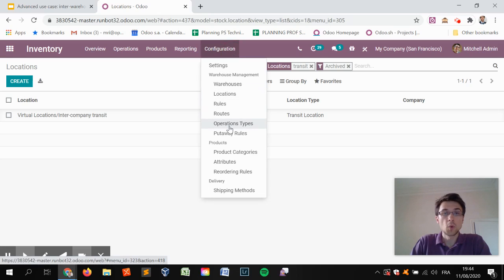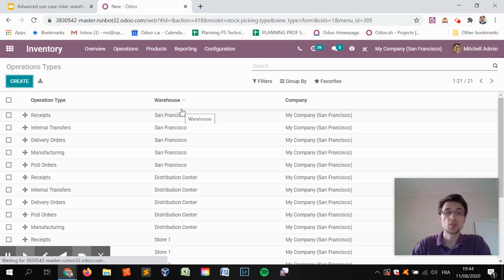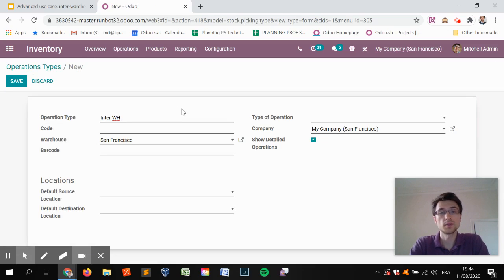Also, I'm going to add a new operation type, which will be the inter warehouse operation. Why am I doing that? Because I definitely prefer to differentiate the items that I will send to internal warehouses that are part of my supply chain network from actual deliveries to customers. So I don't want to use the same operation type as the one that I use for my customers. The idea here is that when I go to my inventory home page that serves as a dashboard, I can differentiate the operations that I do for internal operations and the ones that I do for customer deliveries.